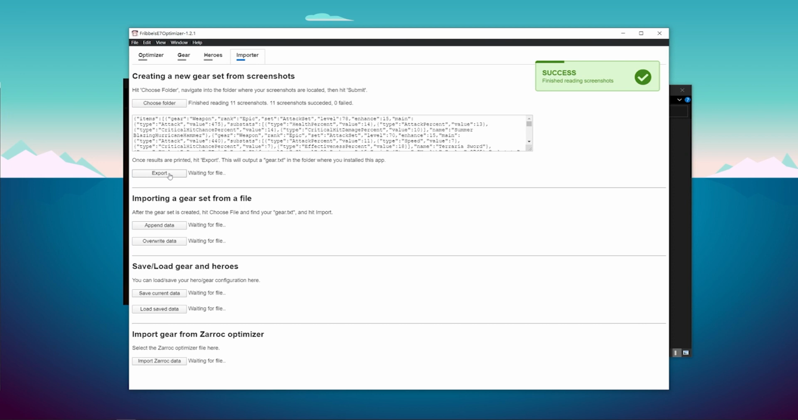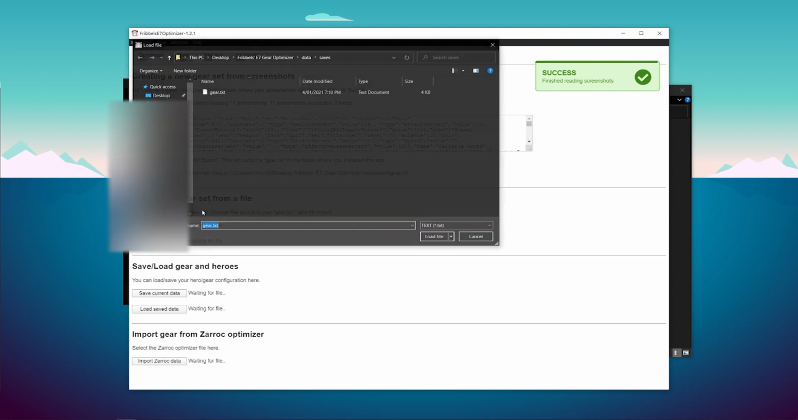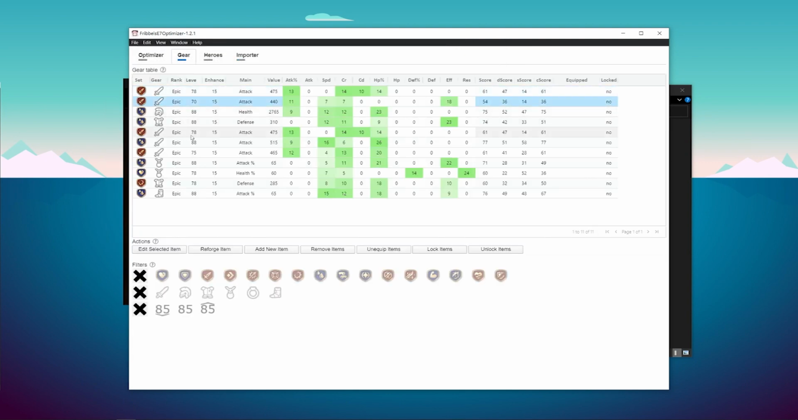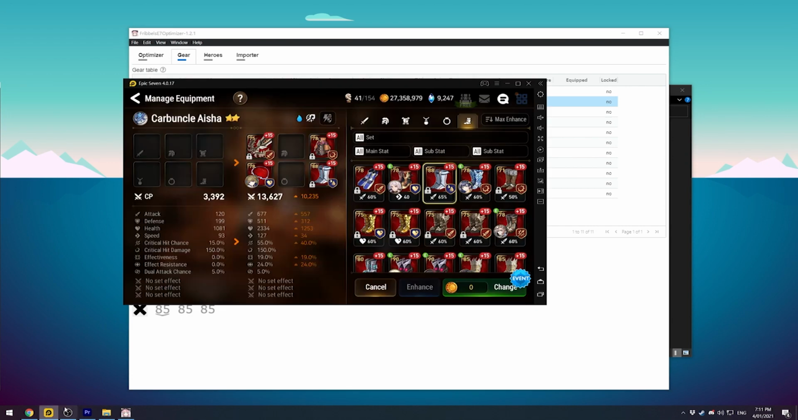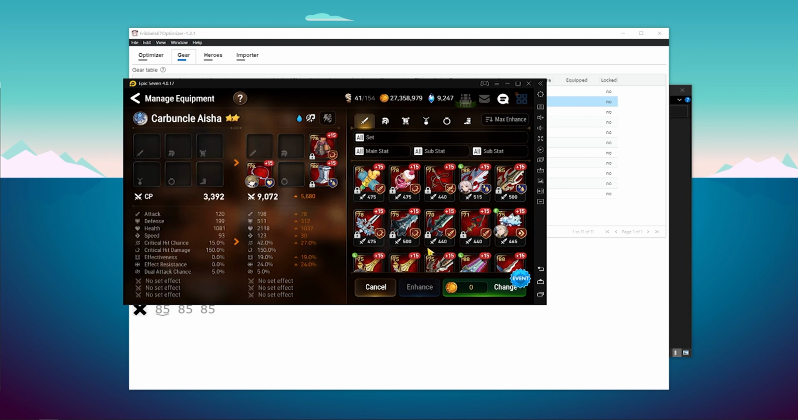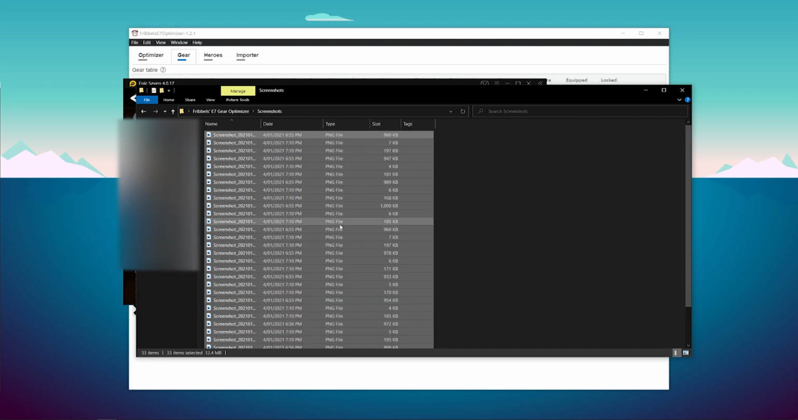After that's done, press export gear.txt. You can save it to its default location, press append data and select the gear.txt. Now go into the gear tab to see if your gear's stats are correct. At this point you can go back and screenshot all the gear you want to optimize and repeat the process of exporting the gear.txt file. A personal tip is to only screenshot gear that is plus 15. Make sure to clear the contents of the screenshots folder so you don't end up with duplicate gear.